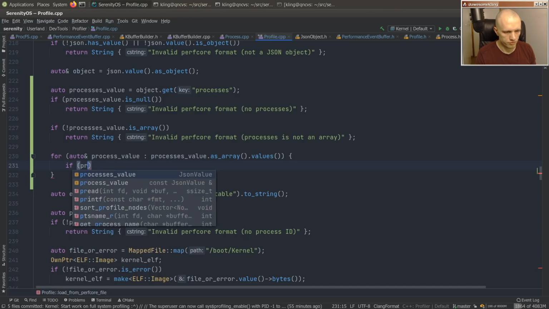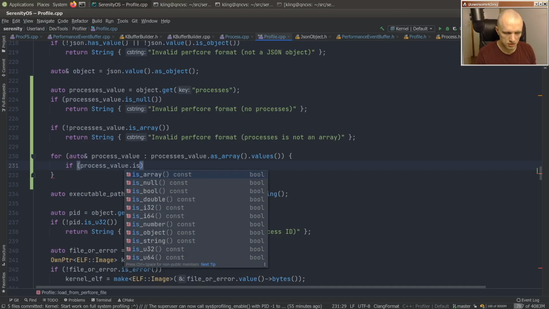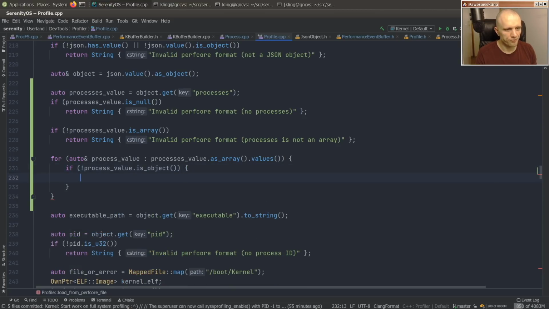Okay, so if process value is not an object, then let's fail again. Invalid perf core. Process value is not an object. This is kind of tedious, but it'll help us. It might help us catch something going wrong, so I'm just going to do it.